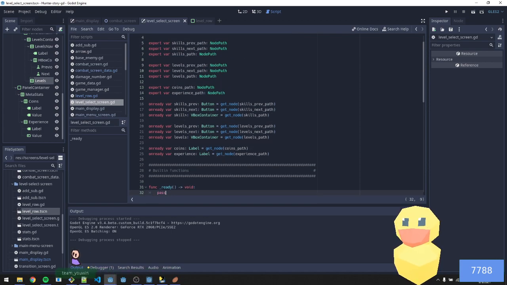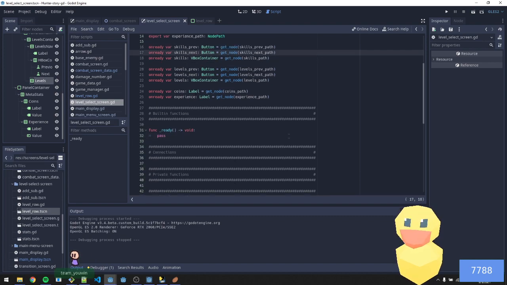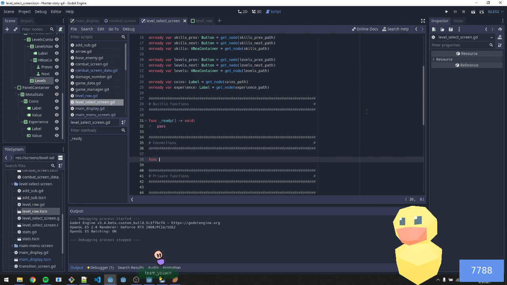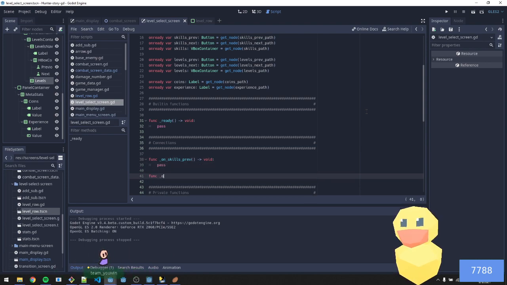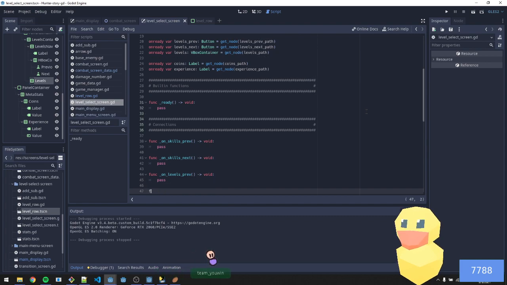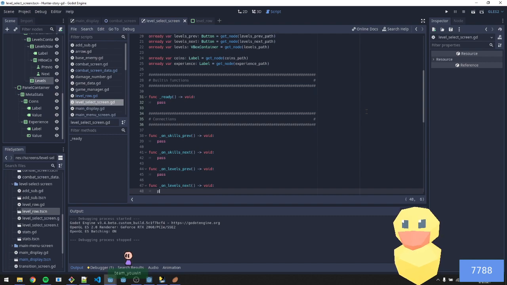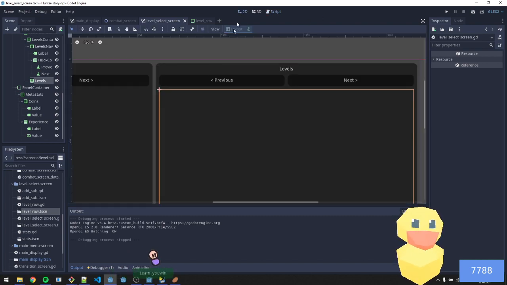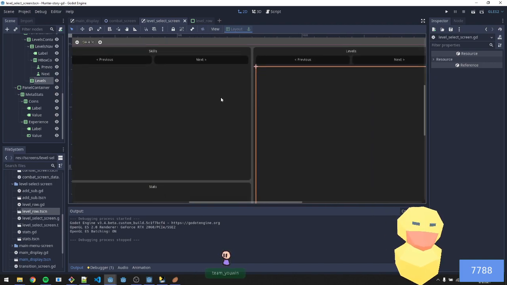Alright, so we need to hook up some of these. So there's a skills previous, which is just a button. Then we'll have skills next. Then this is levels previous, and then the corresponding levels next. Wow. Doesn't do anything just yet. However, you can kind of see how that would map out to the UI.